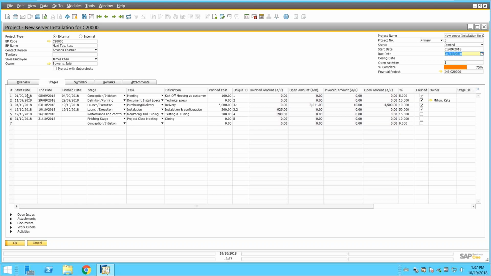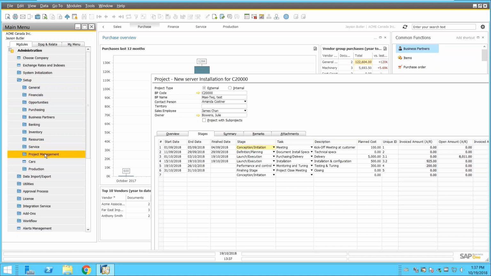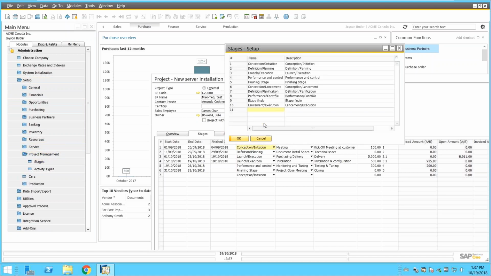So you need to put start and end dates. Then you need to put your stages, like in this case, conception, initiation, definition, planning, launch, execution. So you put the stages of your project. You can add more. This is not predefined. If you open yours, I'm almost sure it's empty. You should create it: administration, setup, project management, stages. So you can add more stages if you need, or you can remove them if you don't need.